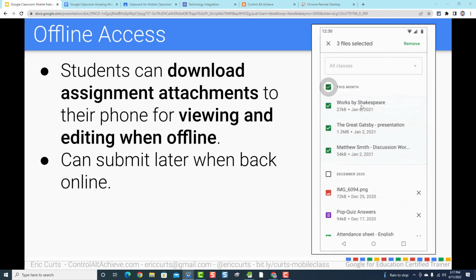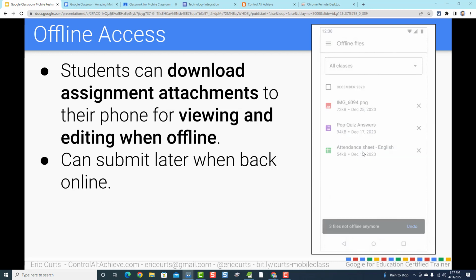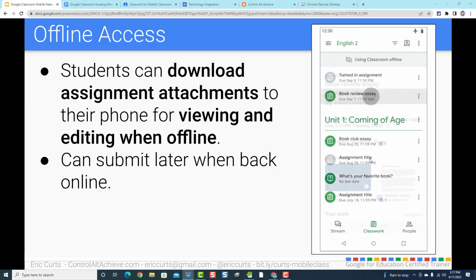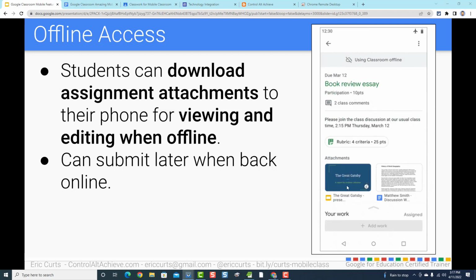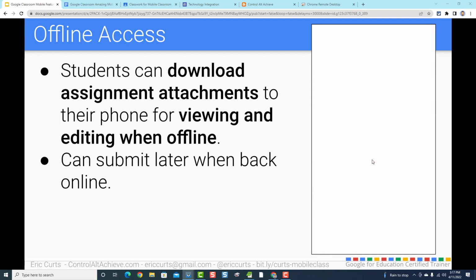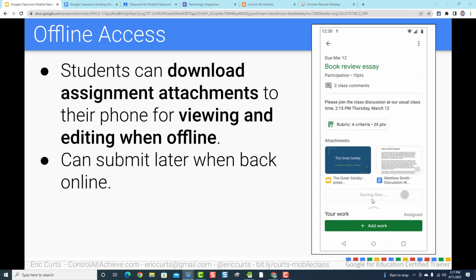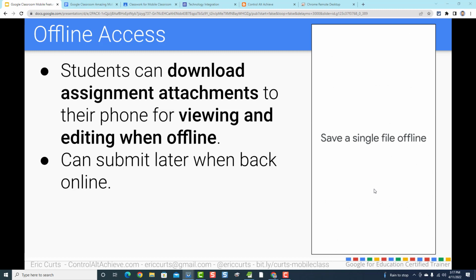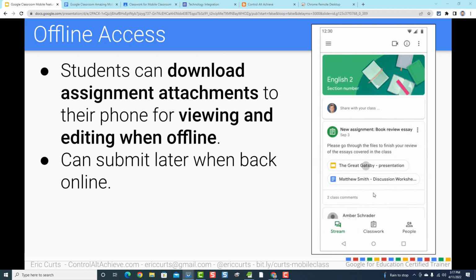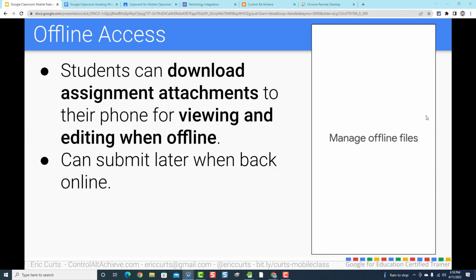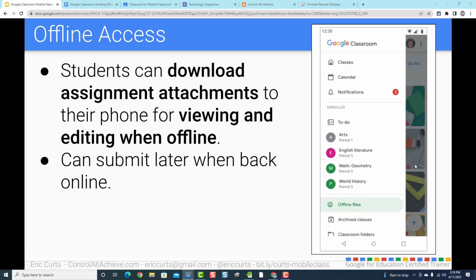This GIF will restart here in just a second, and we'll see that as it's happening. But there we go. So here, for example, if you click on an assignment and you click on an attachment there, they can pull those up even when they're offline. So in this case, you see there's the button that says Save All Files Offline. Or if you click on an individual file, then you can go up. So they're clicking on the presentation, then there's a little 3 dots button. You can flip the switch to say, I want this available offline.